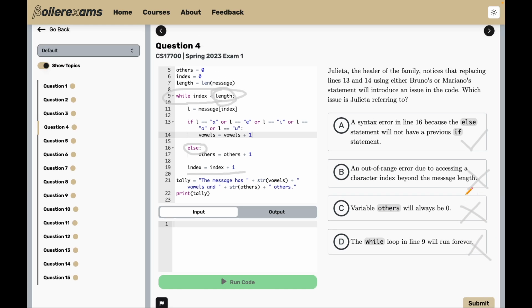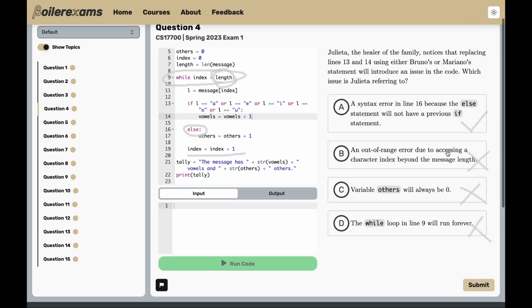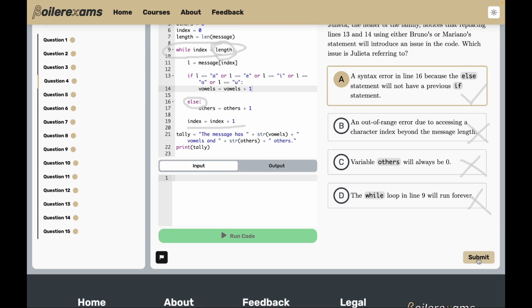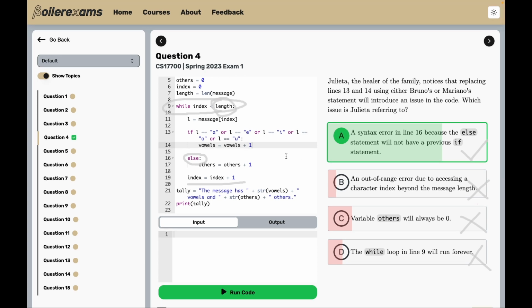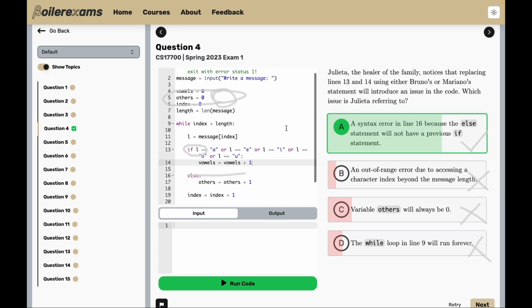And so the answer will be A, and let's have a check. And it is indeed correct. And so that was kind of an interesting question.